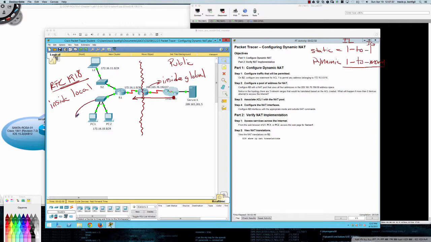So if maybe we had a web server here, right? And the inside address was 172.16.10.100, we would want this inside local to map to the same inside global so that people out here on the internet, when they reference the inside global address, router 2 always knows that I have a static mapping to get there.